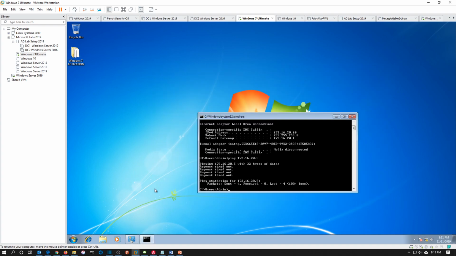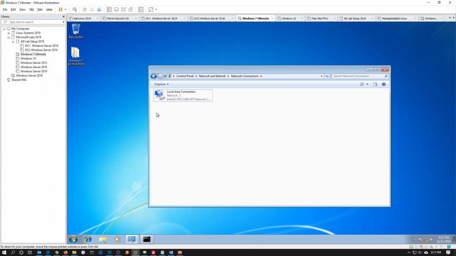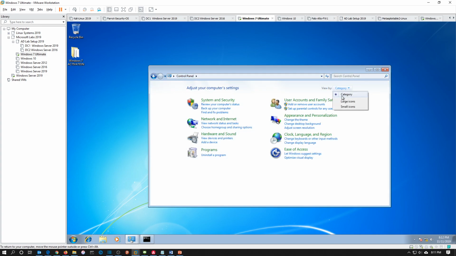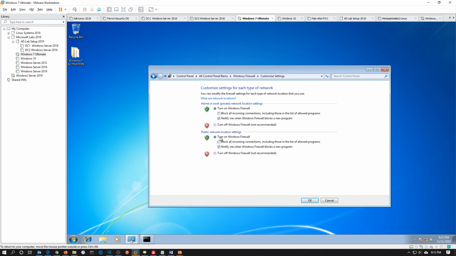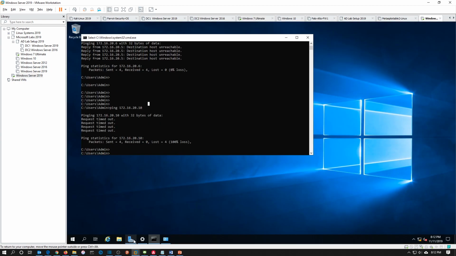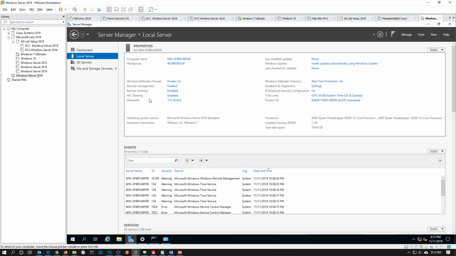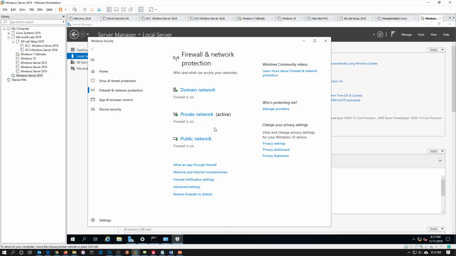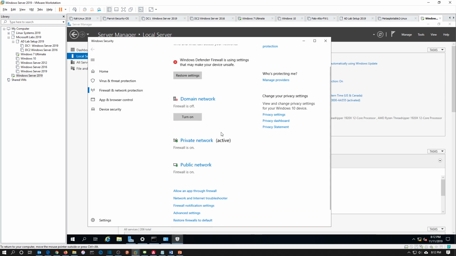Oh, you know what? I know what it might be. Let's turn off the firewall. The firewall always gets you. And let's go turn it off on Windows Server as well. It's always a little things. Okay. Turn this off. Yes. I want to turn them all off.